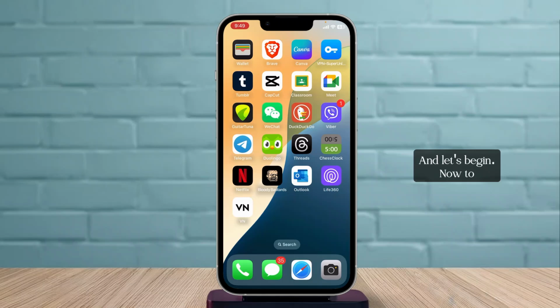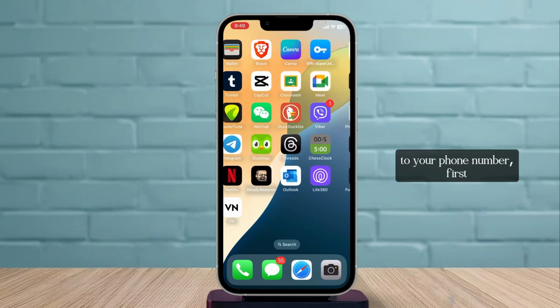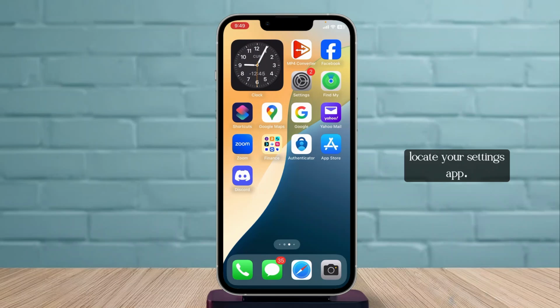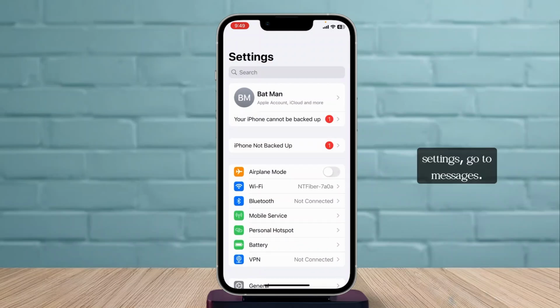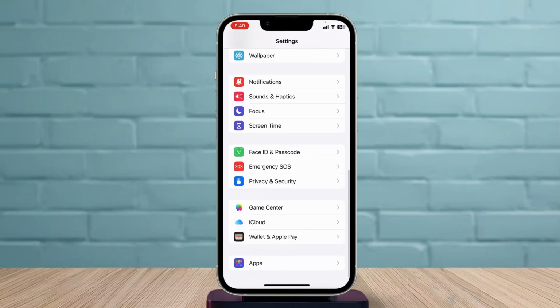Now let's begin. To change your iMessage from email to your phone number, first locate your Settings app. After you find your Settings app, head over to Settings. After you're in Settings, go to Messages.